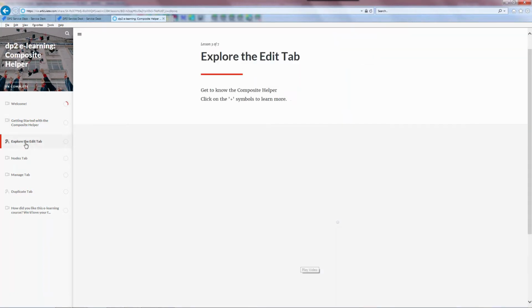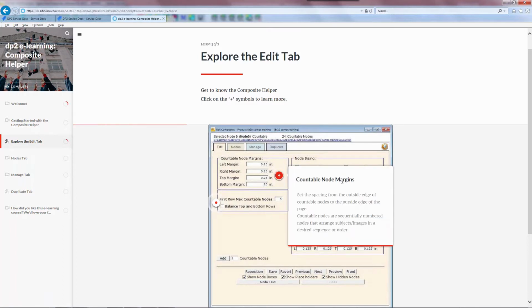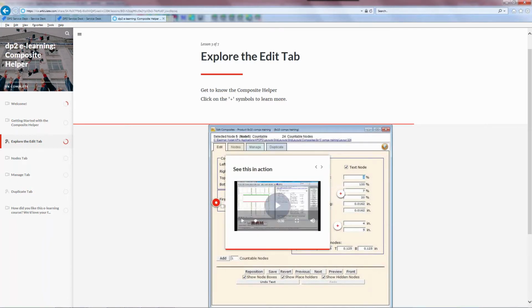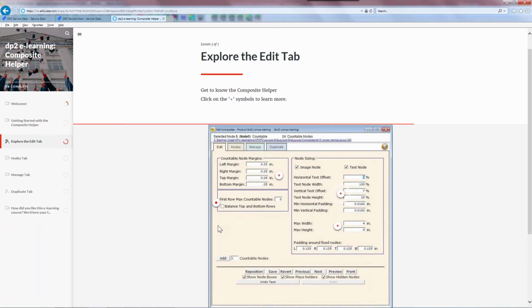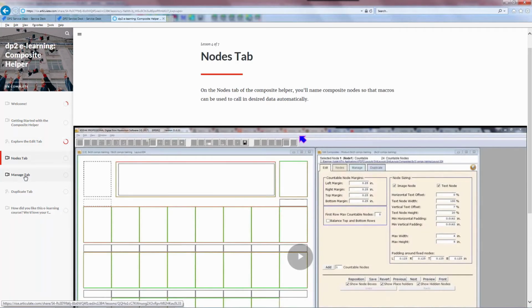This one's not a video. It's a way to explore more of the edit tab of the Composite Helper on your own. You click on these things and some cool information pops up. This one actually is a tiny little brief video for this part of the screen. The Nodes tab is a video. The Manage tab, these are all the tabs I just took you through, but in a very accelerated fashion.